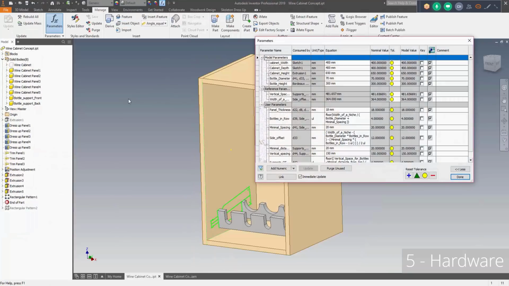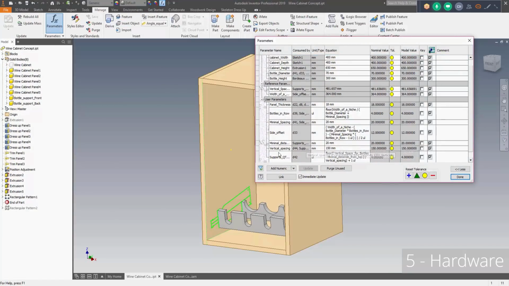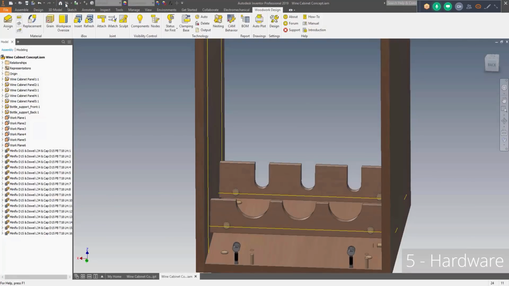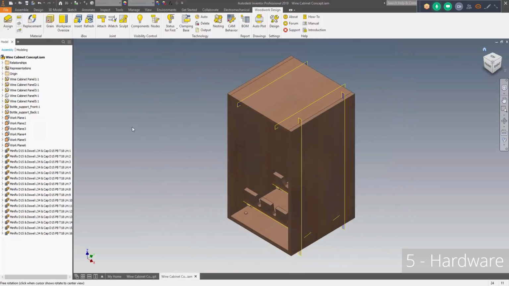So let's go back to our concept and do some changes. We have our minimal spacing. Let's increase it a little bit and see if it helps. Okay, let's save the changes, go back, update the assembly, and now we can see that those minifixes perfectly work for us.